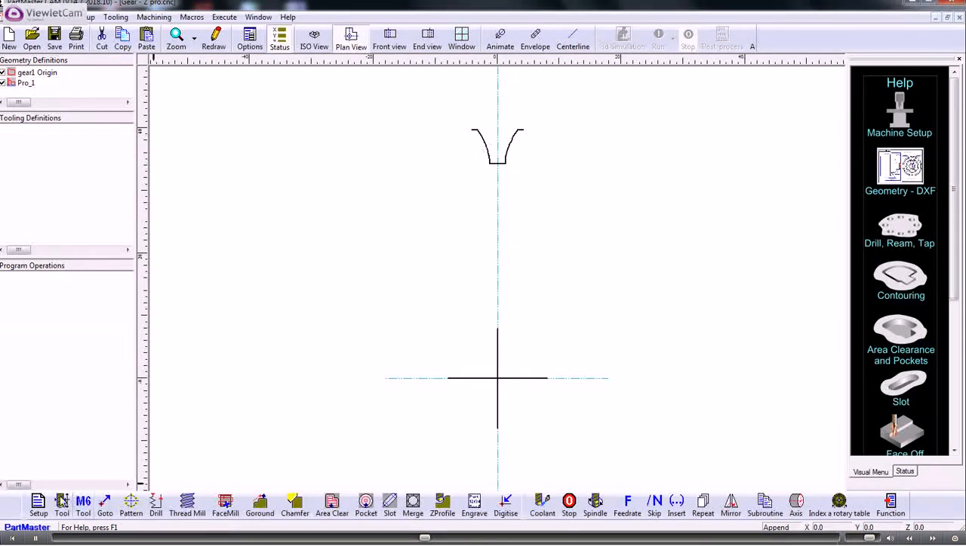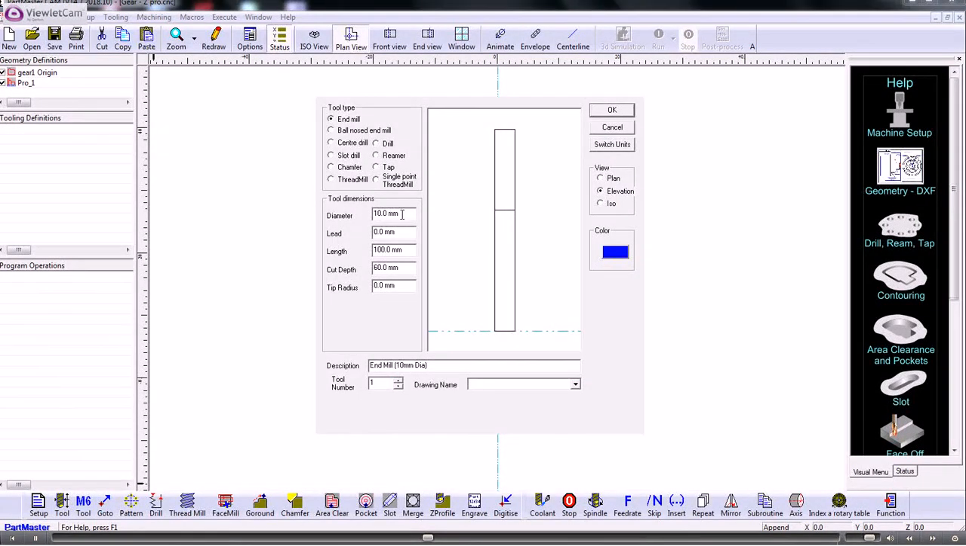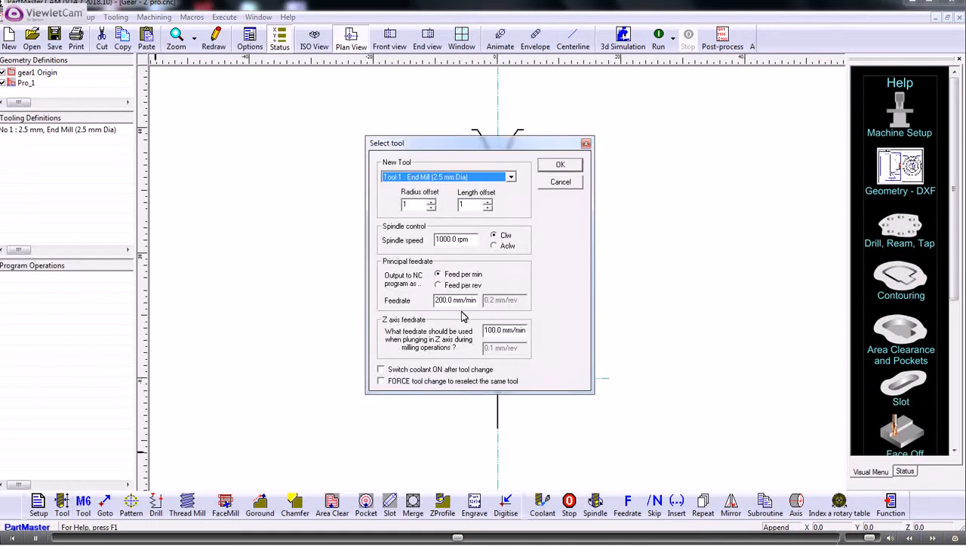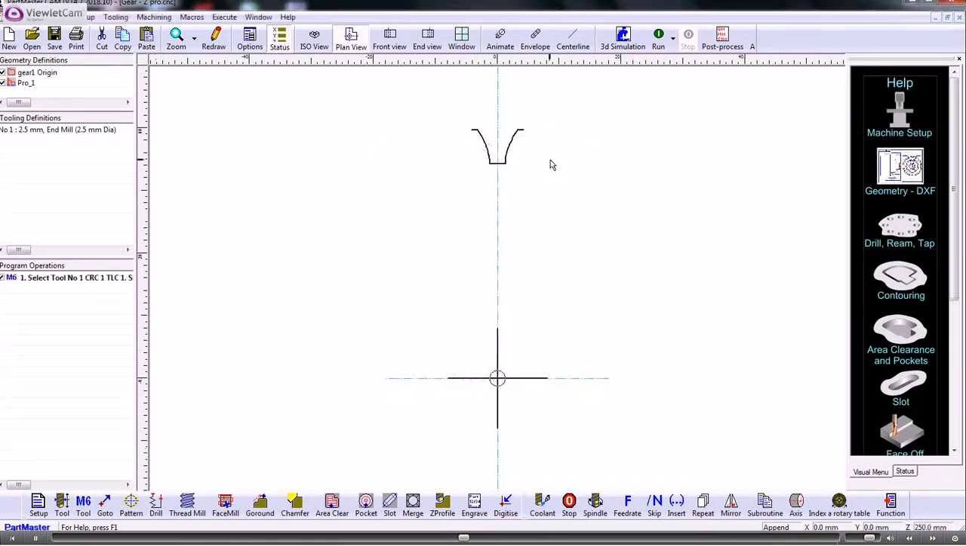So we define a tool, so let's have quite a small tool, I would think. Okay, so we can use an end mill, a ball nose mill, or we can use an end mill with a tip radius on it as well if we want to. So that's the tool defined. Now we can select that tool for use, set the spindle speed and the feed rate, and then we'll use the Z profile command.